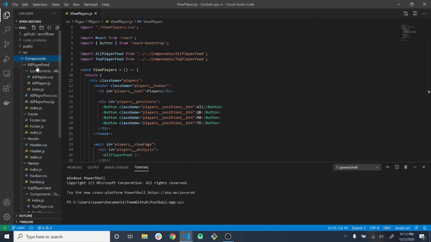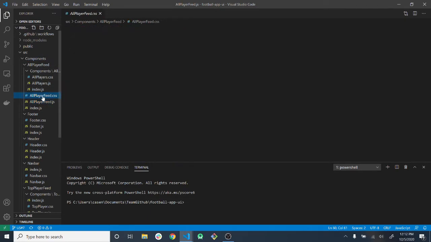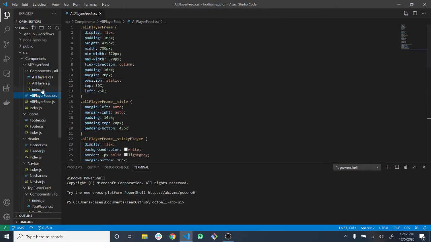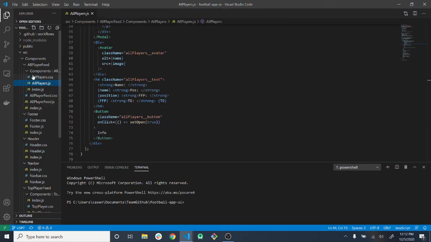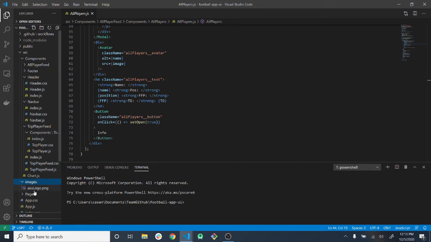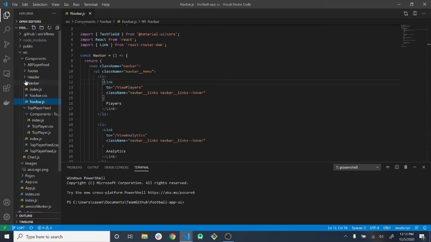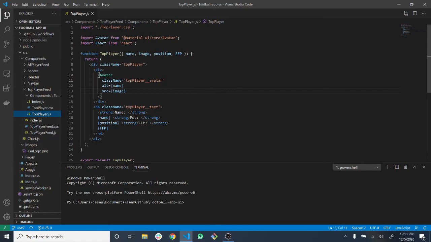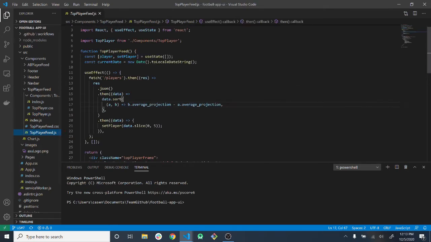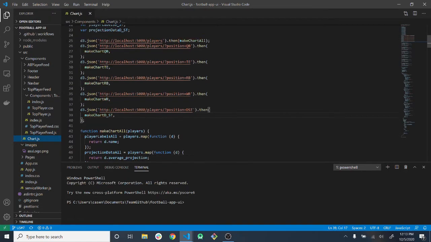We have a component for all the players being displayed. As you can see, we also have corresponding styling files for every JavaScript portion of this code. As for the other components, we have a footer along with the header that will display the lovely ASU image. We have a nav bar that handles, you guessed it, navigation between our pages. Along with this, we have a top player component that sorts out the top NFL player picks in our database. Lastly, for the components, there exists a charts file that graphs all the player data aforementioned.